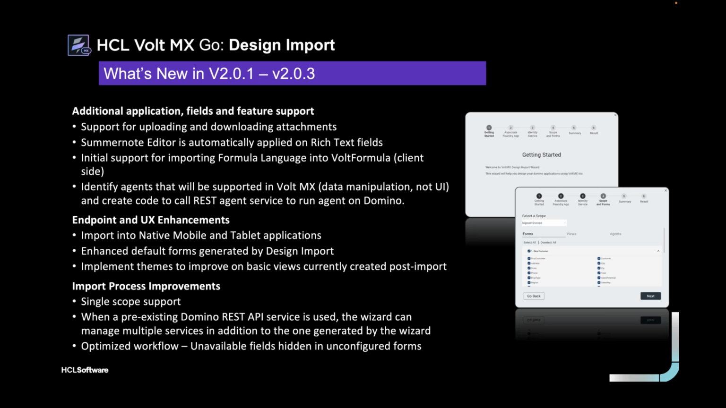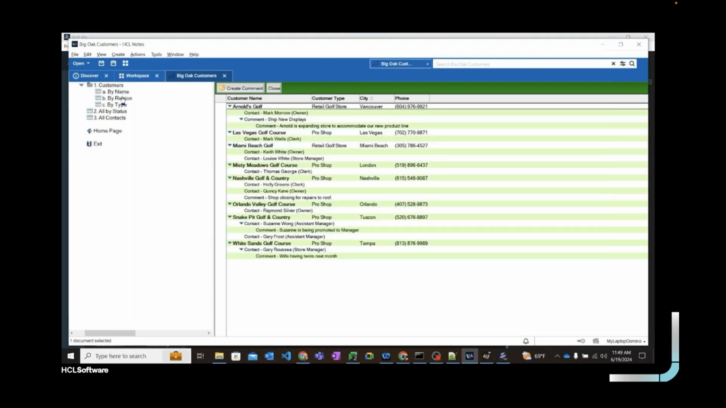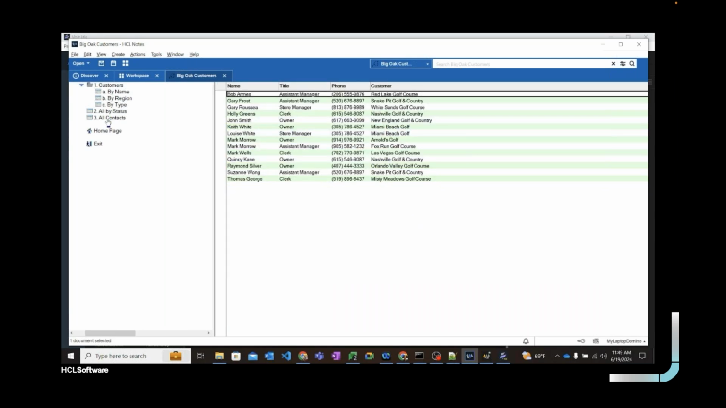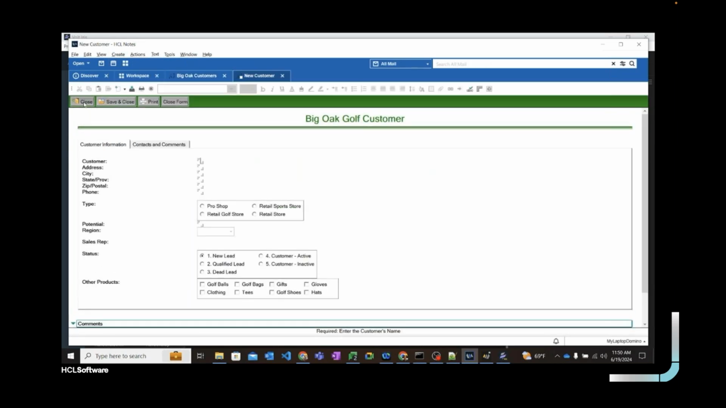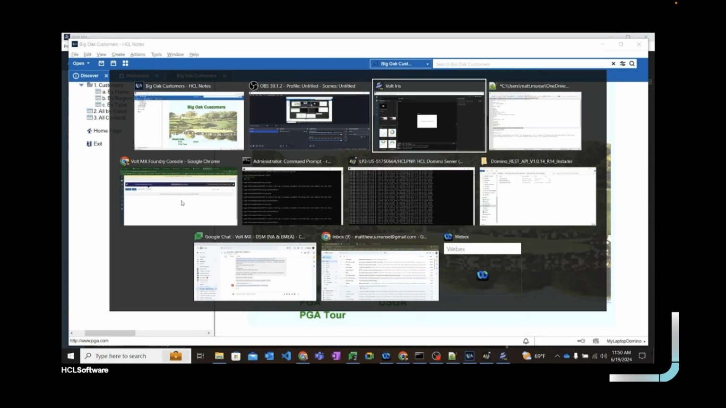So let's walk through an example of what that looks like. This is an application, a golf course management application that we can take a look at. We've got a couple of different customers, names, and the different regions they exist in, the context that we have there. We've got a simple form that we can add another customer, and this is a basic notes application.